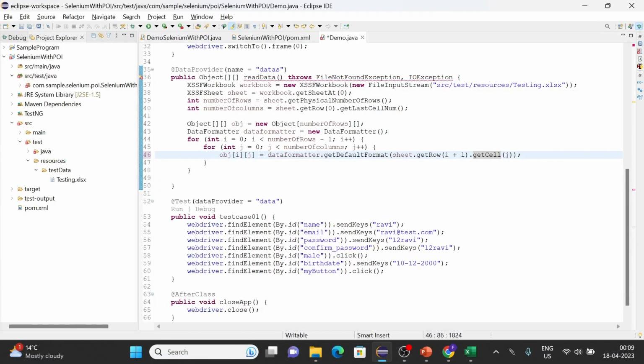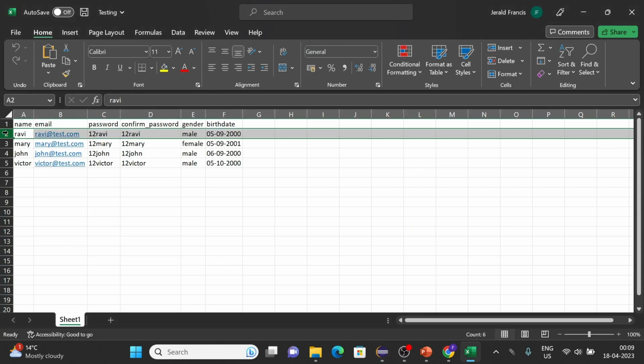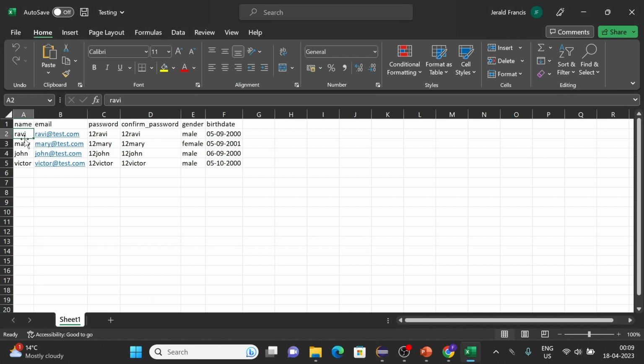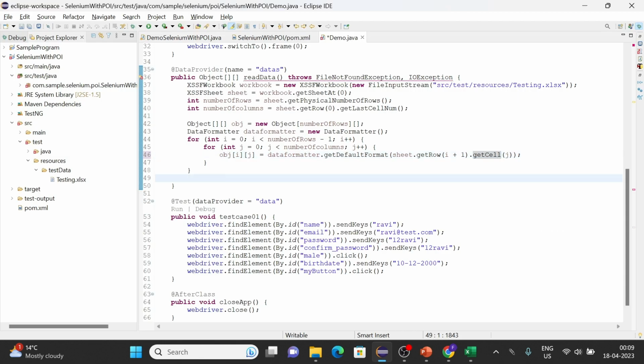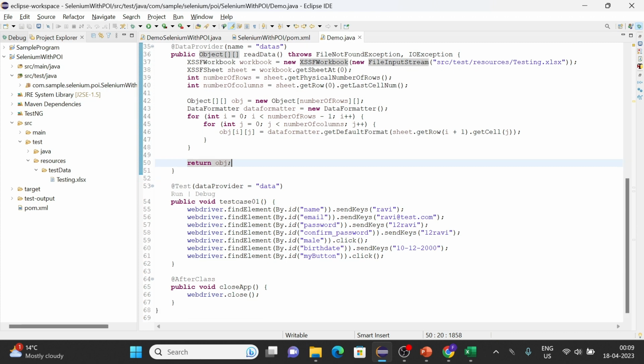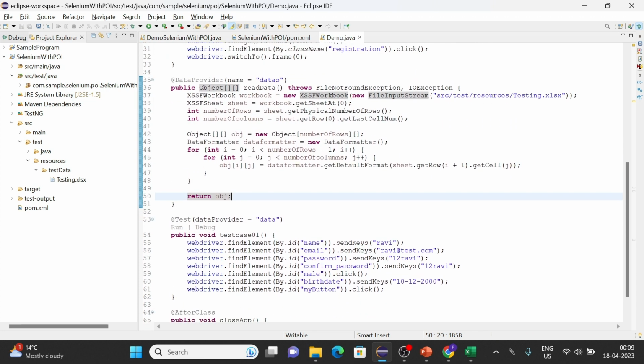First you are finding the row, and second your j will be your cell value, where exactly you are going to read. So now the object is returned, and then we are saying return obj. So now you are returning that one. Now we need to pass that value. So how do we pass this?